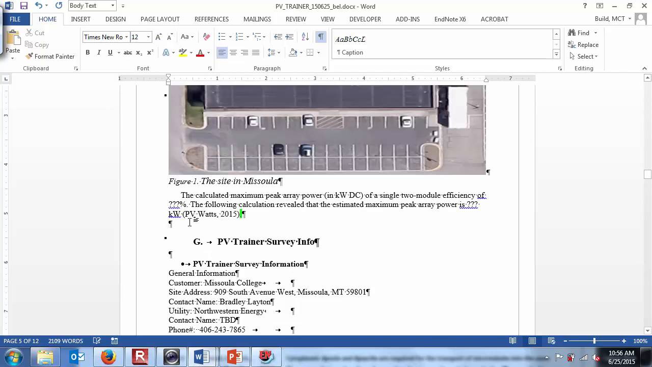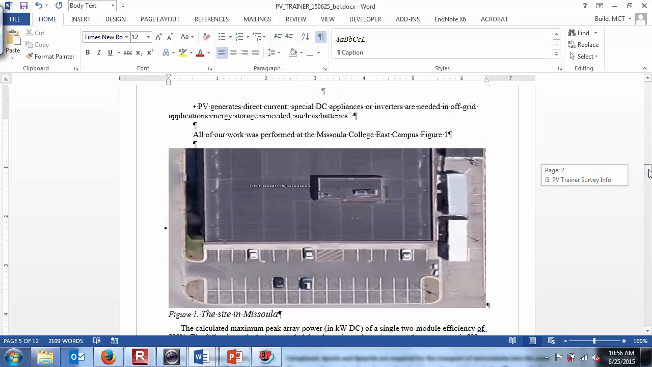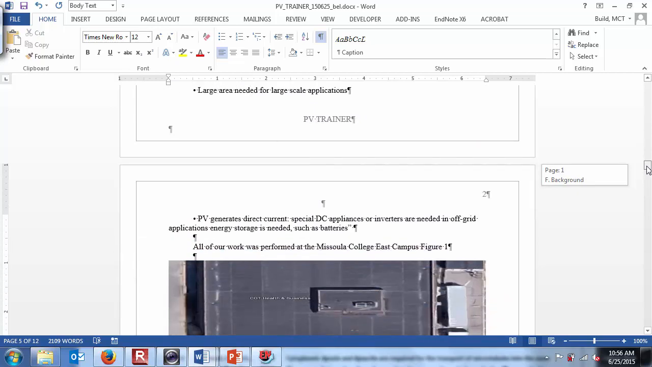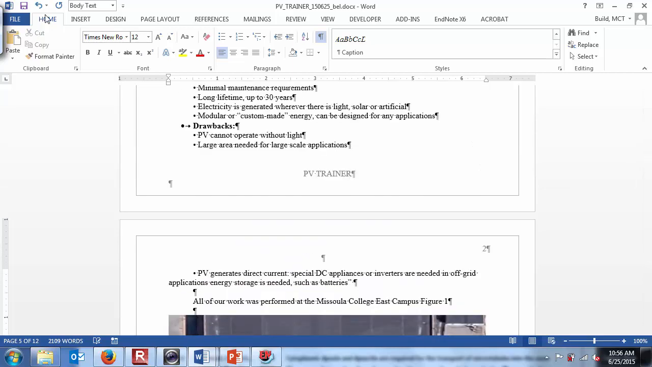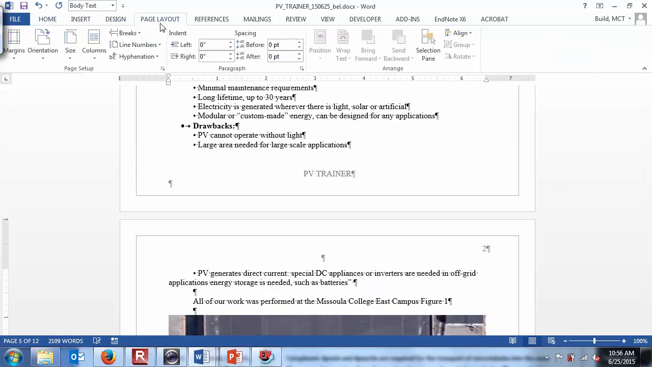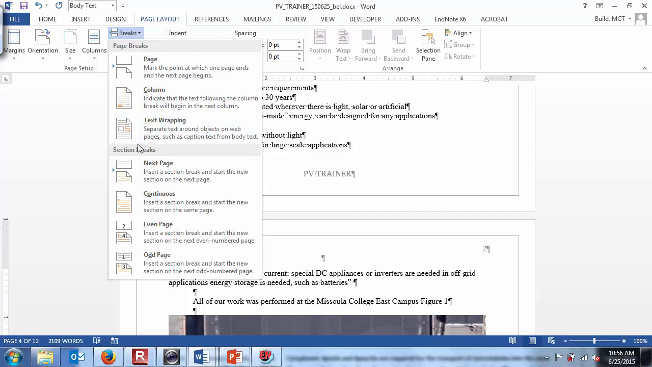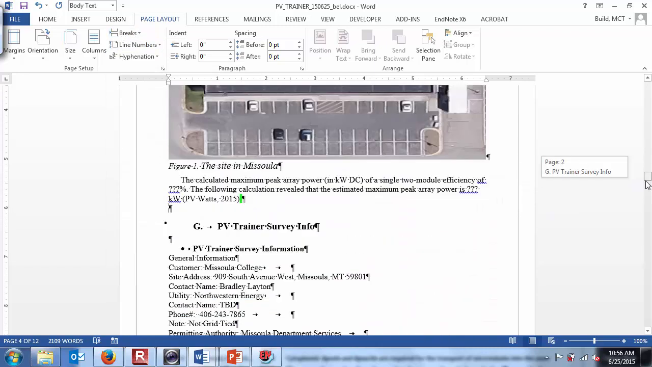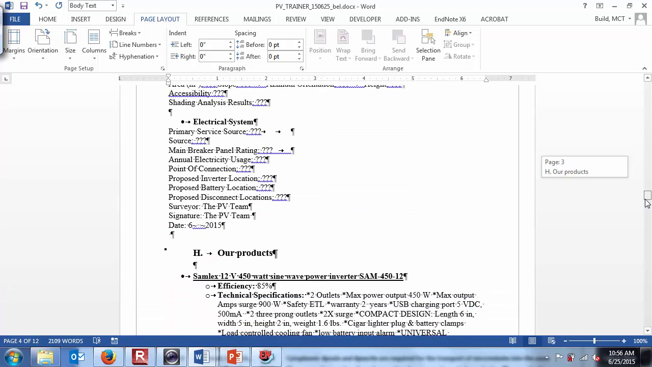Avoid the page breaks. Instead, use the section breaks. Yeah, I would avoid the page breaks. If you've got a new section, there's a way to do that. It's just page layout breaks. Use this guy. So it's a new section. All right, looking good. Nice work.